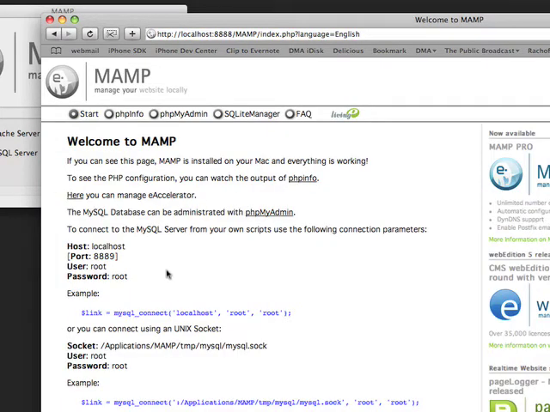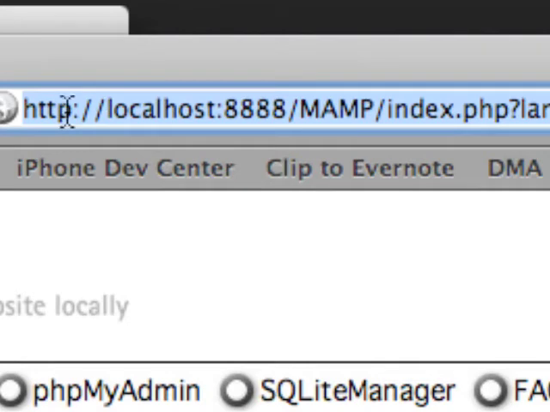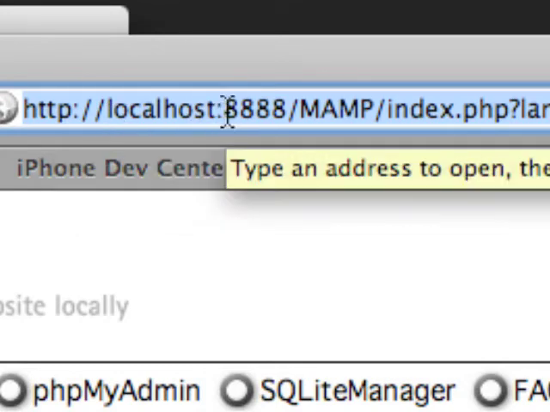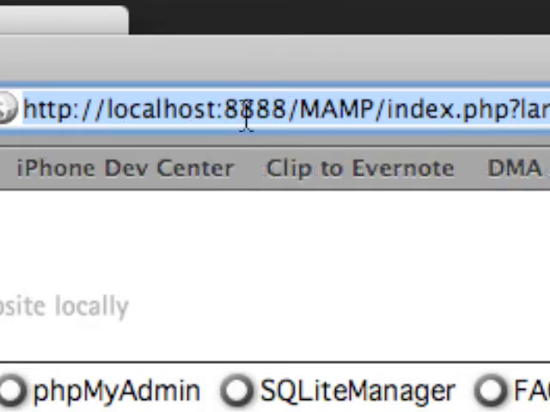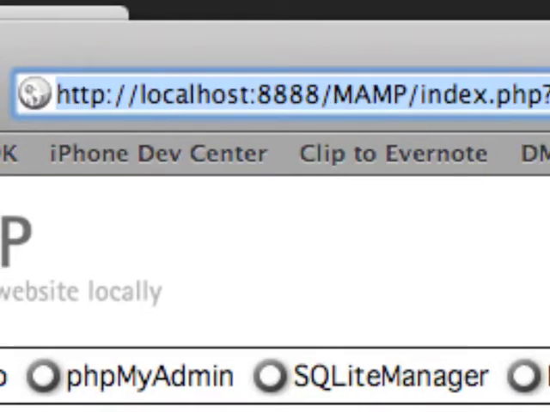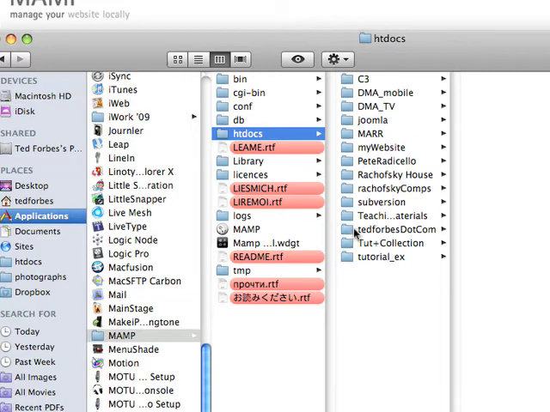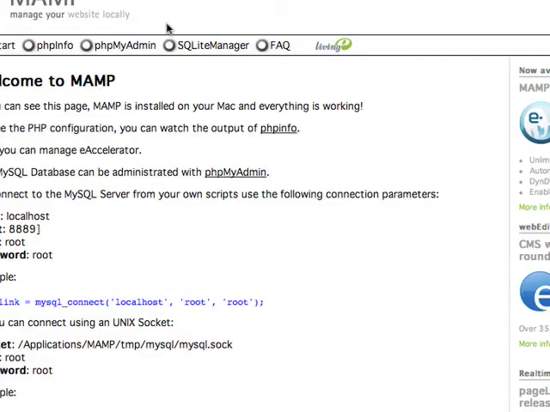I want you to see another thing as far as how to address things. If you look up in the top in the URL location, you can see that we are at http://localhost and then colon and then it's port 8888. I can't count today. And then there's some stuff beyond that. Now, let's go back over to the Finder for just a second. Remember, we're going to put stuff in this htdocs folder. So if MAMP is running on port 8888, make sure it's four 8s.